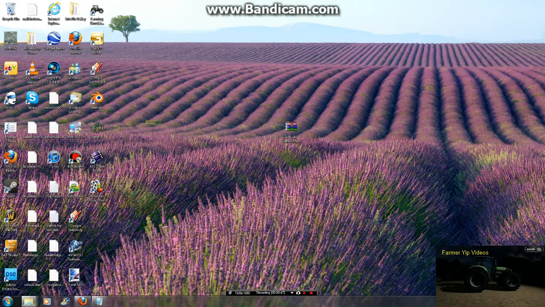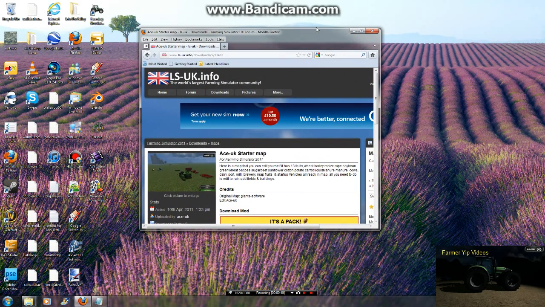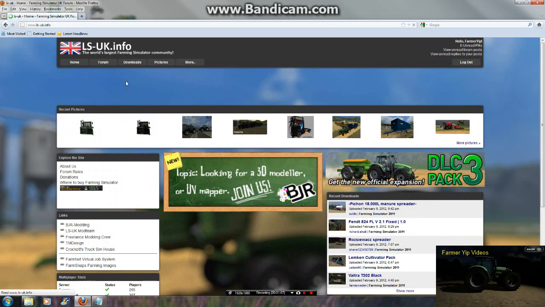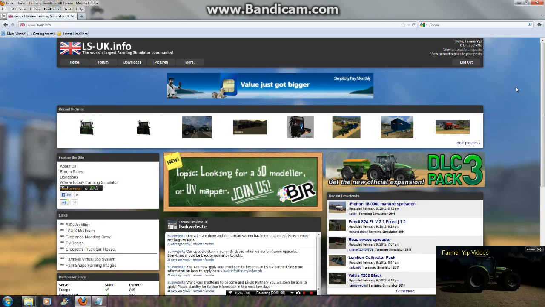First thing we're going to do is go to the website and get our starter map. The website of course is ls-uk.info. Fantastic site, hats off to the guys that organised this. On the website, my name is Farmer Yip, so feel free to give me a message at any time. Eventually you'll come to the start page here.